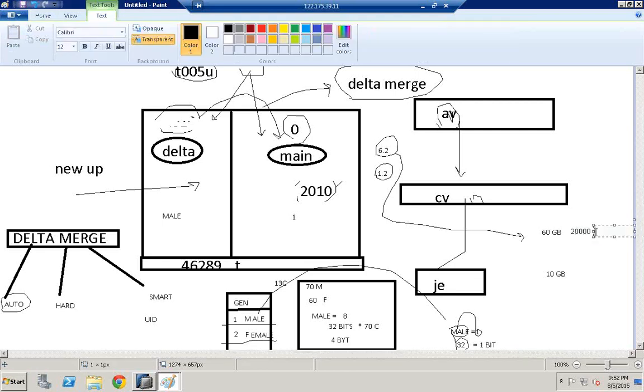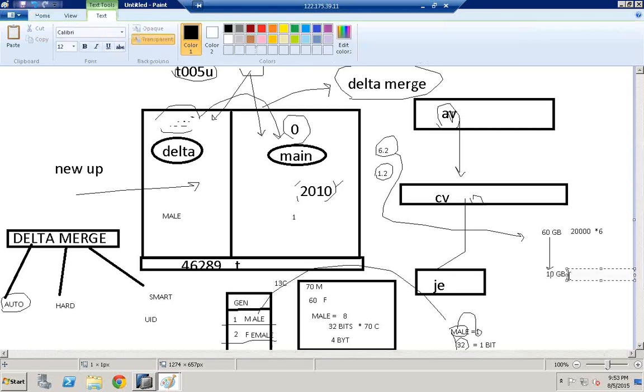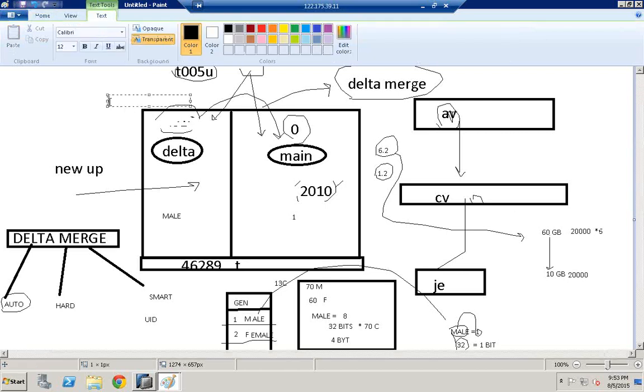So 20,000 times 6 is the amount of money that you have to invest to store 60 GB of data. Now because you have compression on the column table, it takes only 10 GB. So the amount of money that you have to invest to store 10 GB of data is only 20,000 INR. So here you require 1,20,000 rupees, but here you only require 20,000 rupees. So that is the major advantage of a column table.